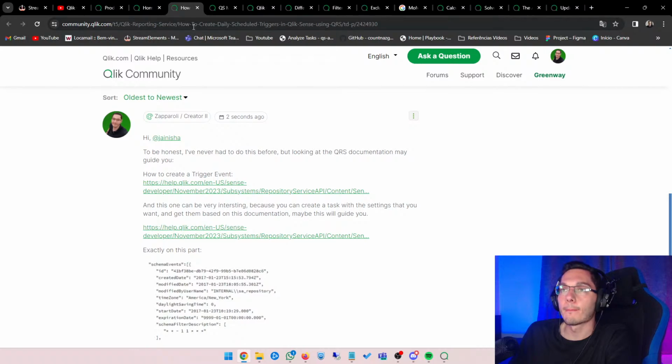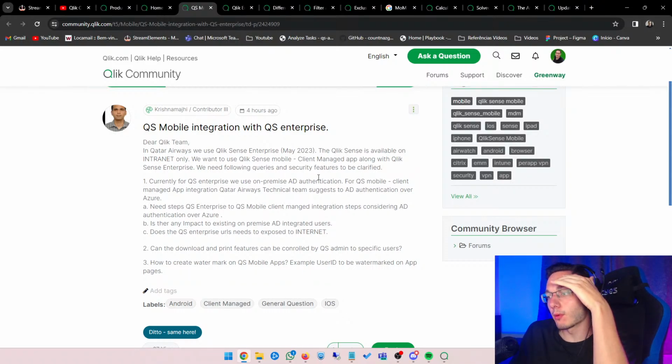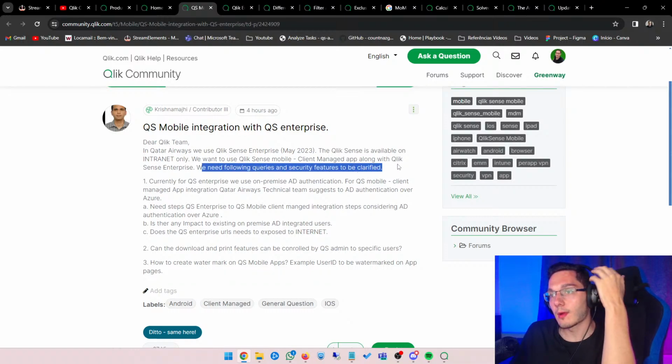One more. QS Mobile Integration with QS Enterprise. In our company we use QlikSense Enterprise. The QlikSense Enterprise is available on intranet only. We want to use QlikSense Mobile Client Managed App along with QlikSense Enterprise. We need to follow queries.